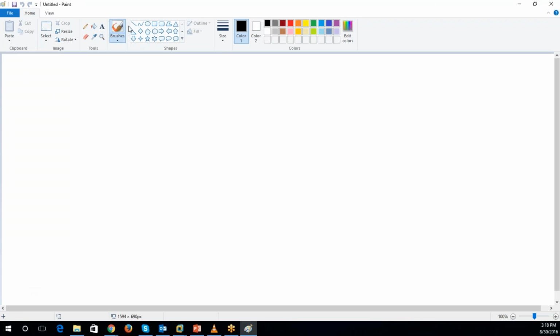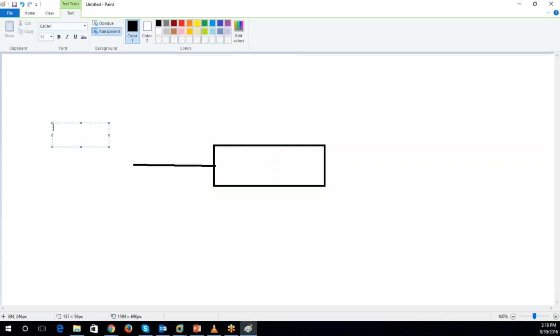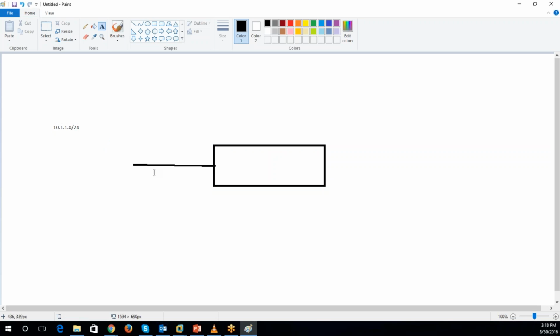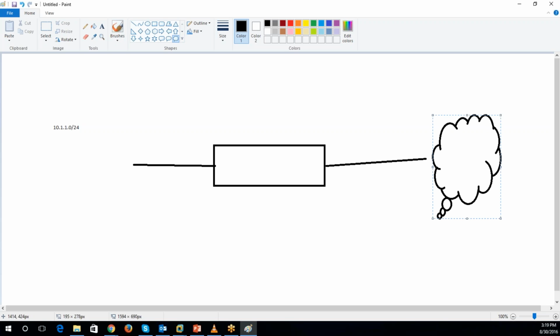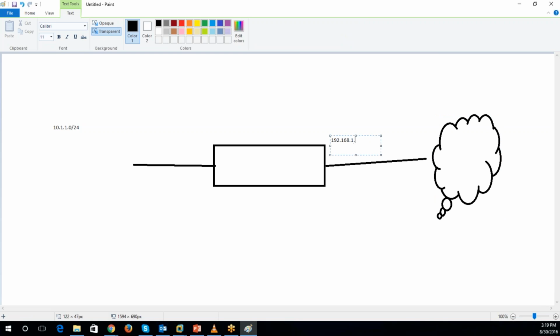Okay, now this is my firewall, right? Now I have one IP address on this firewall here. This is my internal network, and the IP address for the internal network is 10.1.1.0, and the subnet is 24. So this is my inside network. Now I have one more outside network here that is connected to the ISP, and here I assign the IP address 192.168.1.47, and the subnet 24.